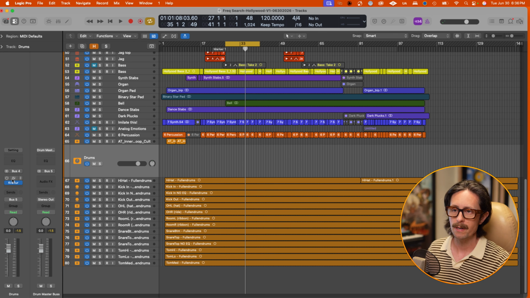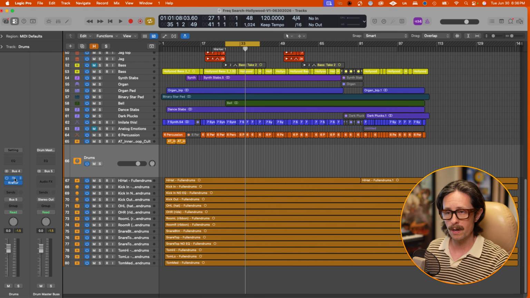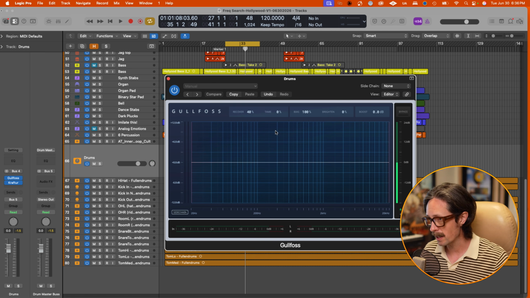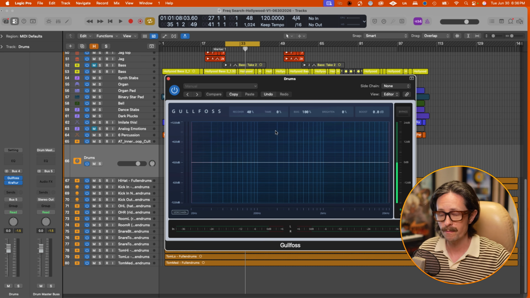Vast difference already. So let's explain what we're doing with Kraftur. First thing I did, obviously, was turn on Gullfoss, and I've done exactly the workflow that I've explained in this video so far. So doing it over and over and over again is kind of repetitive, and honestly, it's kind of boring.